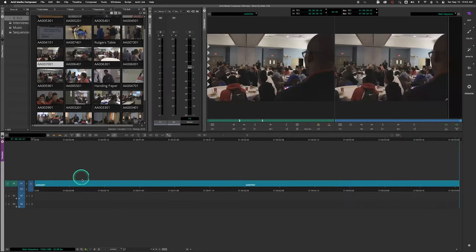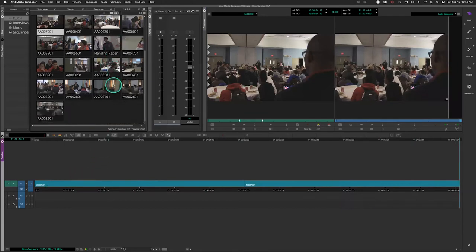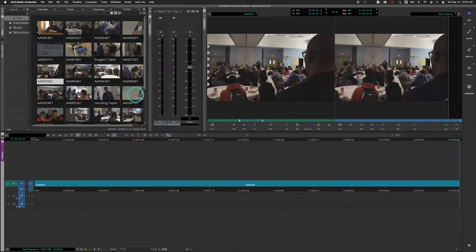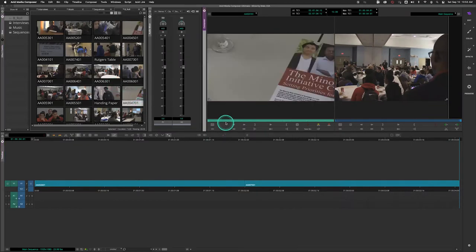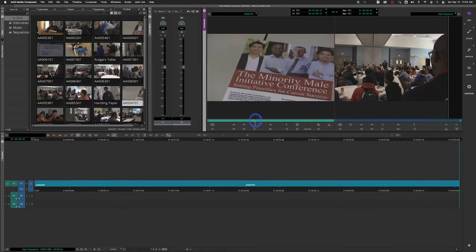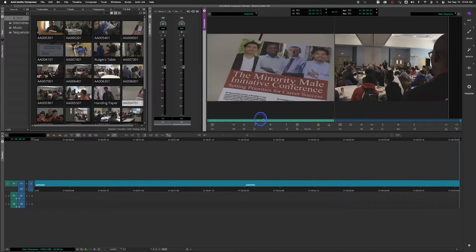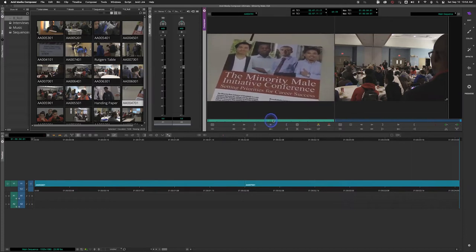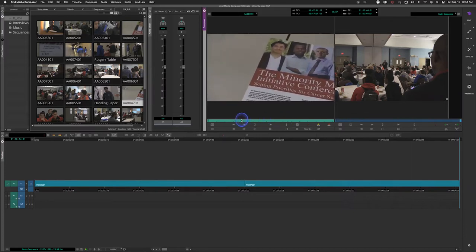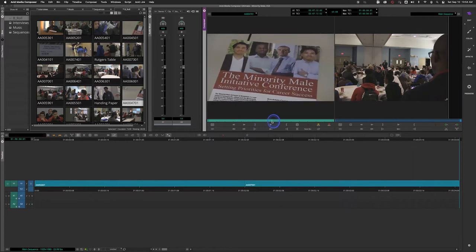Cool. Great. Let's grab in one more clip. I have this poster, 4701, and I'm going to open up with this poster. I like this poster coming across here. This is a little pan over on this poster: the Minority Male Initiative Conference, setting priorities for career success. I like where it stops. So I'm going to make sure that where it stops, it's going to land. Boom. And it's going to hit there.